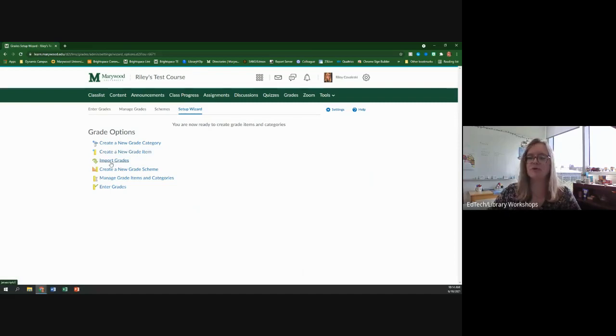You can also import some grades, which I believe you could do in the Enter Grades area. You can create a new grade scheme, like you can in the Schemes tab, manage your grade items and categories, like you can in Manage Grades, and then Enter Grades, like you can in the Enter Grades area. So all of these things are available already. It's just kind of coalesced into this one page, which is nice after your setup.